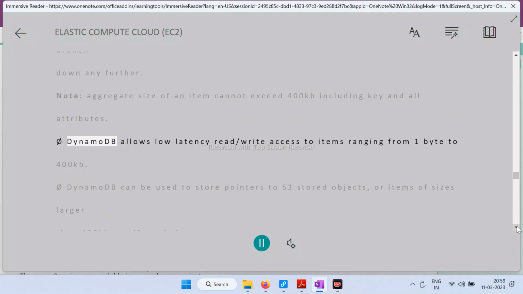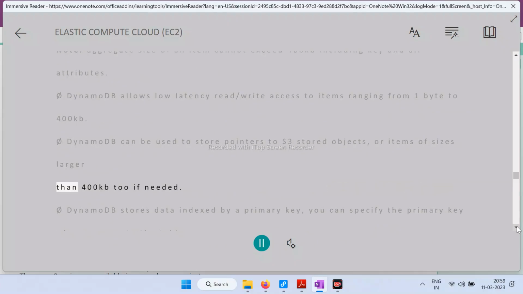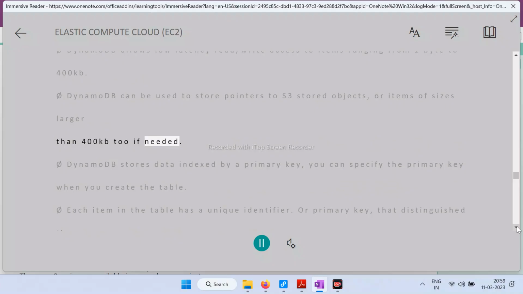DynamoDB allows low latency read/write access to items ranging from 1 byte to 400 KB. DynamoDB can be used to store pointers to S3 stored objects, or items of sizes larger than 400 KB too if needed. DynamoDB stores data indexed by a primary key. You can specify the primary key when you create the table.